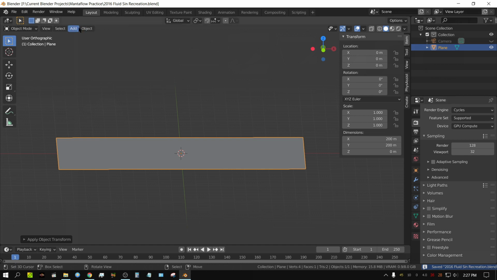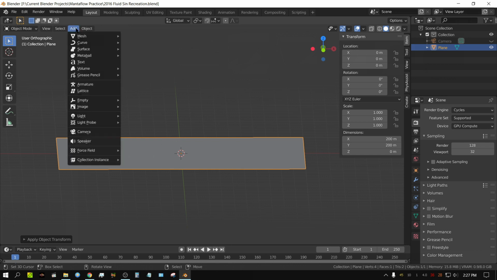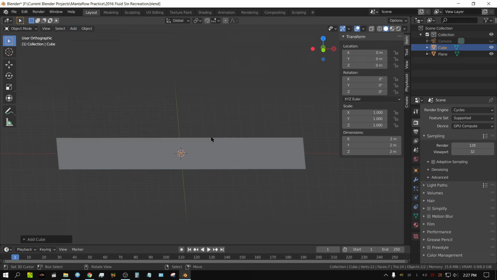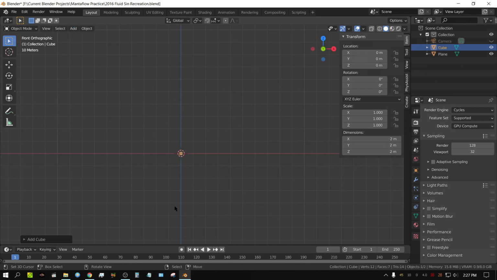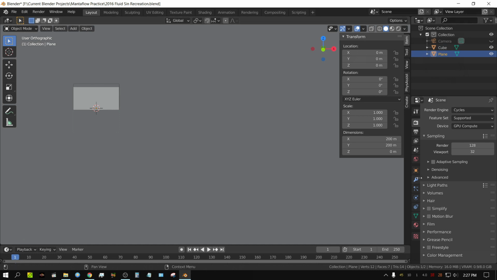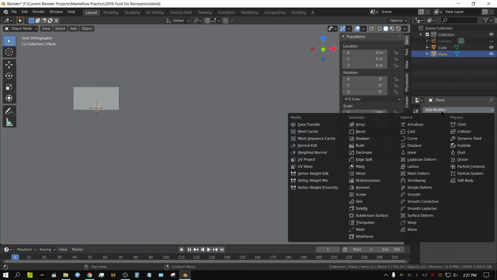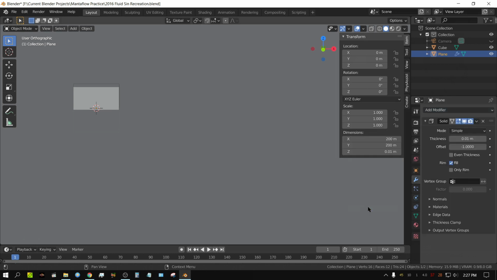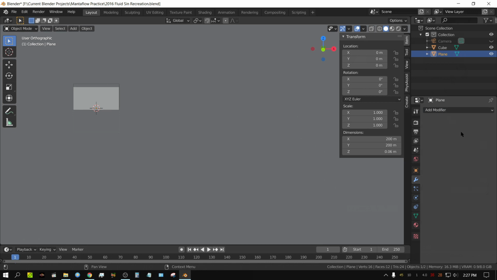Now I'm going to create something for the fluid to be in. I'll start off with a cube. Front side view. This is a problem you run into often whenever you're dealing with planes. You can't see the plane when you're looking at it directly at the edge. So what I'm going to do with this plane is solidify it. It doesn't really matter how much. And I'm just going to click apply.